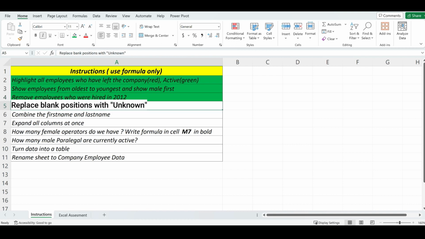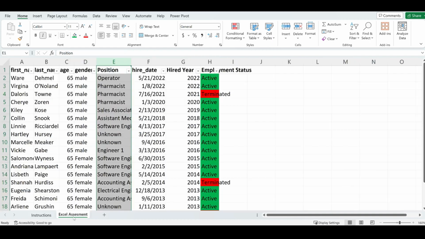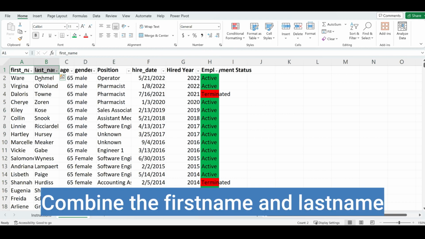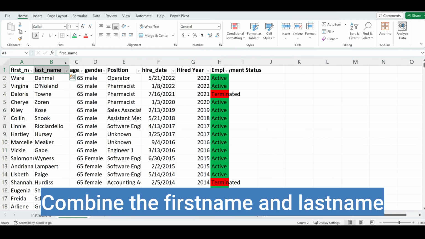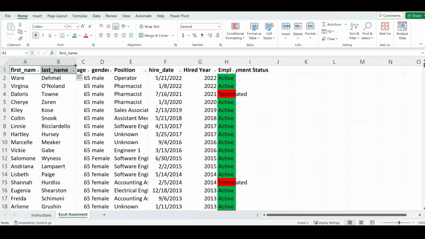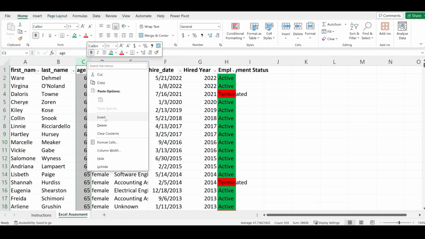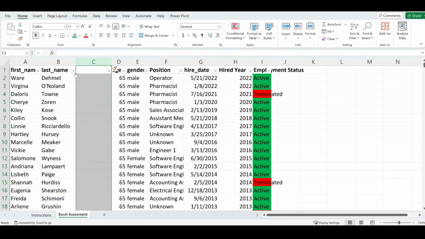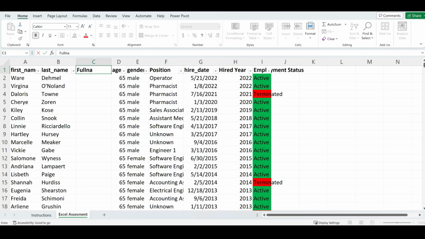Okay, so let's go back here. We are done with this one. Highlight in green. The next one says combine the first name and the last name. So I go back here. The first name and the last name, they're right here. So what we need to do here, let's expand this so we can see it, is to make a new column here. So I'm going to right click and say insert. Since we want to combine this, I'm going to name this full name.